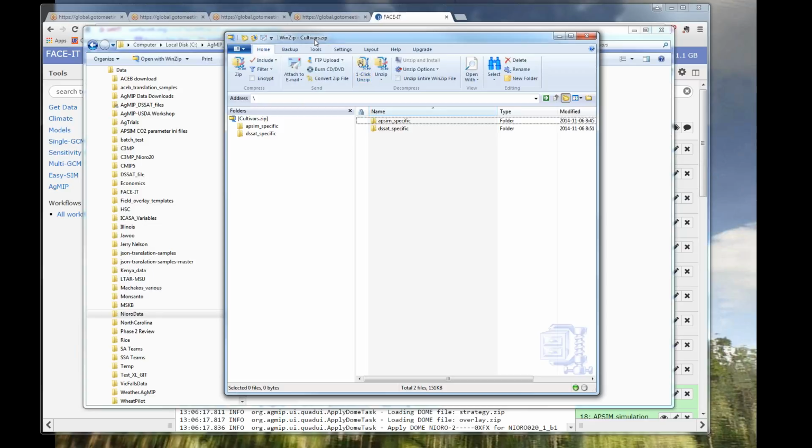The name of my zip is cultivars.zip, and it doesn't have to be that, it can be any name. Inside there are two folders, APSIM_specific and DSSAT_specific. You have to have these. Anything in the DSSAT_specific folder is passed through intact, with no translation, to your DSSAT data directory. You can put other files in there as well, like both a 045 and a 046 cultivar file if you wanted to.